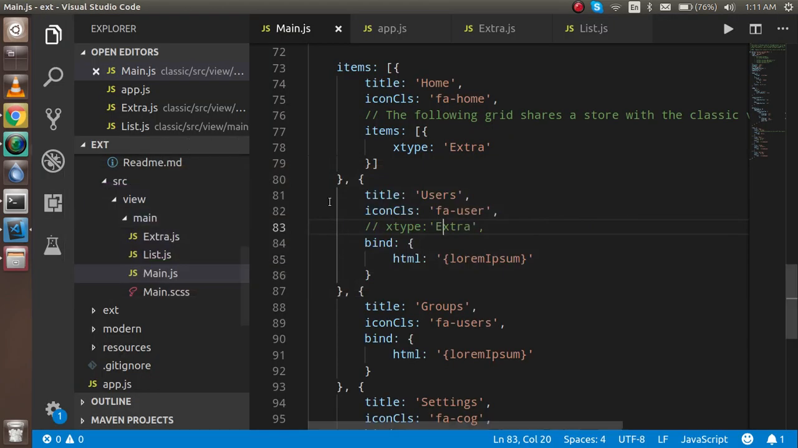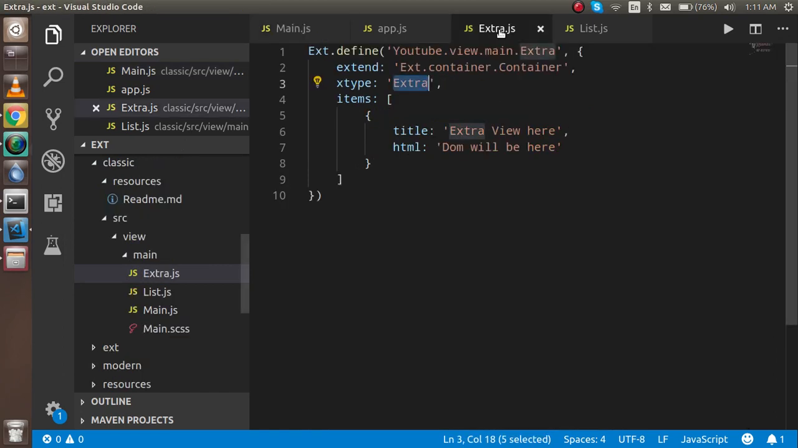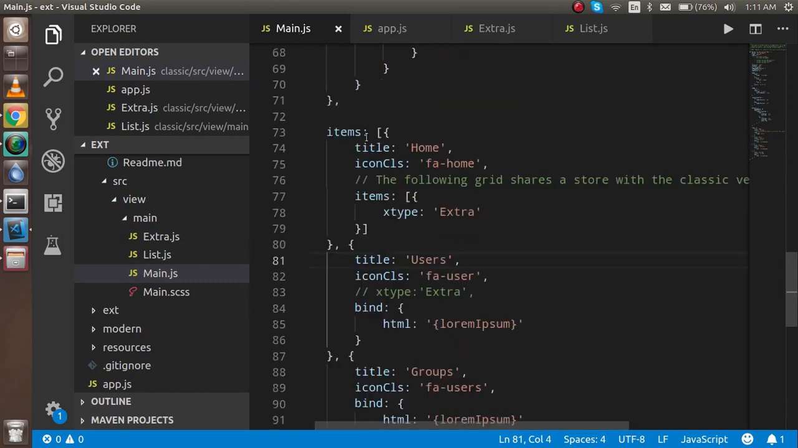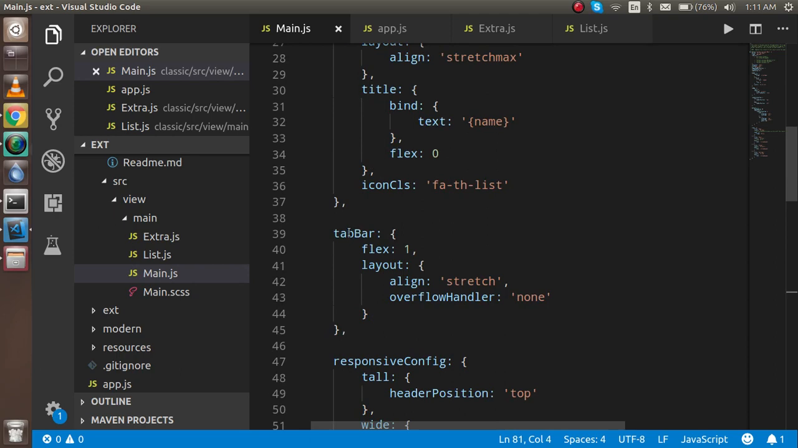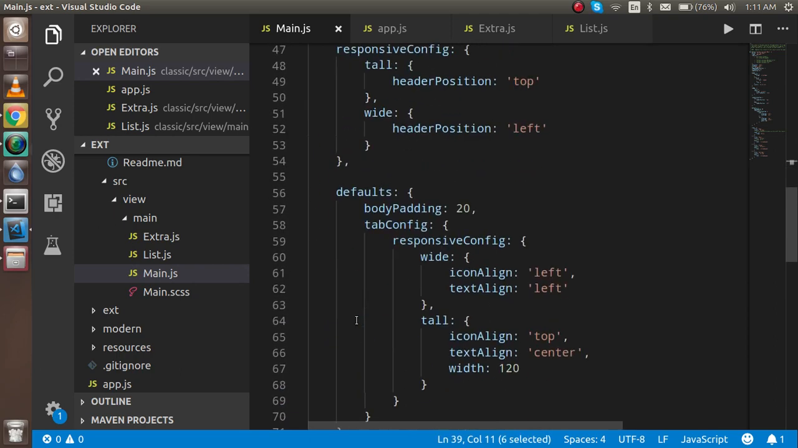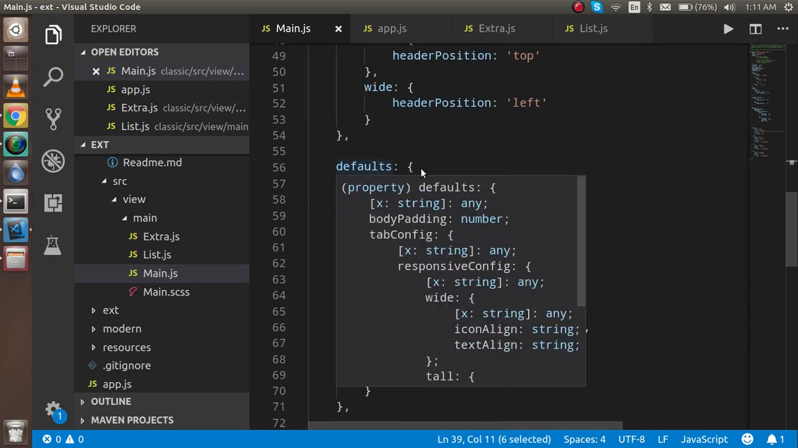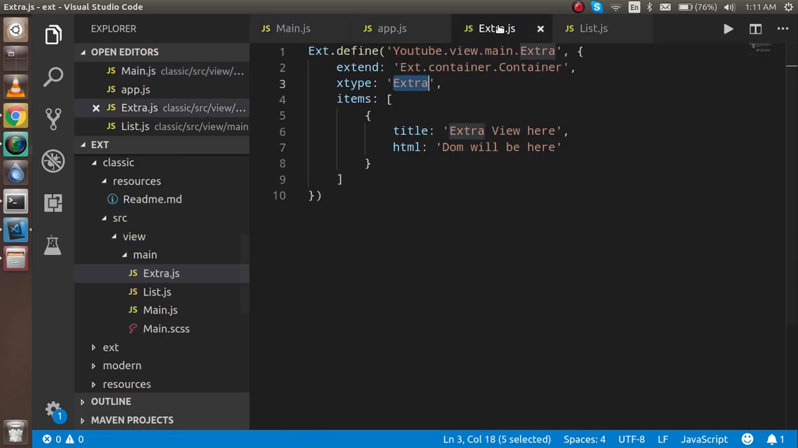So this is about the view, how you can use the view and all the types. You can put many properties here, and those properties will come in the next video. For example, you can use responsive configurations, tab bar, default configurations and so on. They will be covered in the next video, but in this video I hope you understand how we can use the view in the MVC pattern. Let's cover one more thing here.